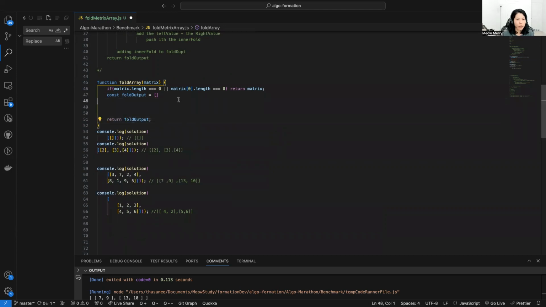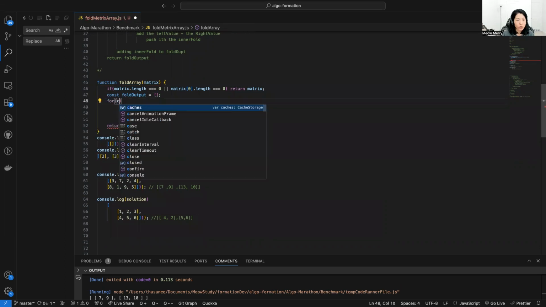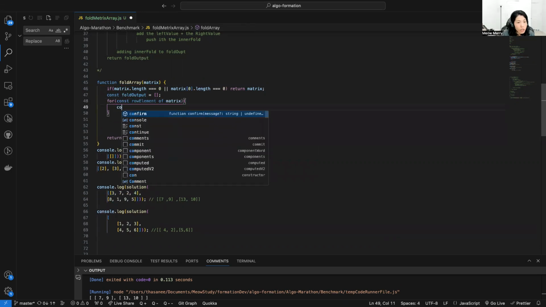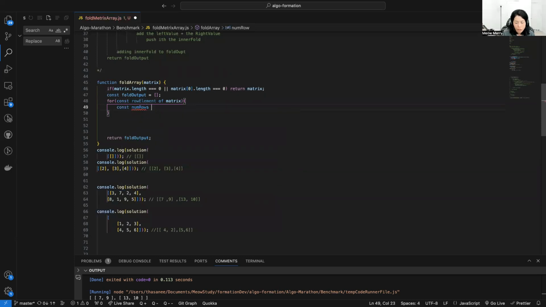So come back to our logic here. We're going to iterate through each row. We don't really need to worry about columns. So for rows, I'm going to say row element of matrix, okay. So that means we're going to go through each row here, right? We'll still keep it as row though. And then I'm going to create numRows set to rowElement.length, okay.